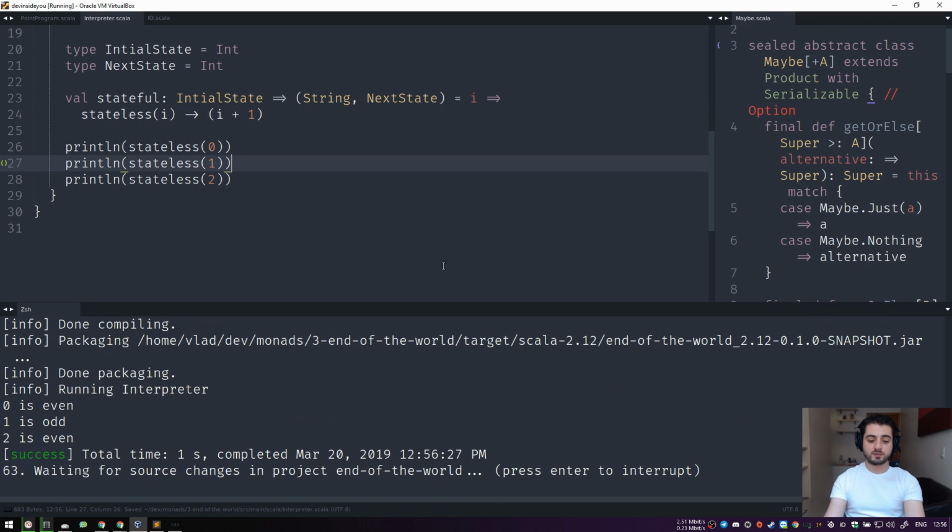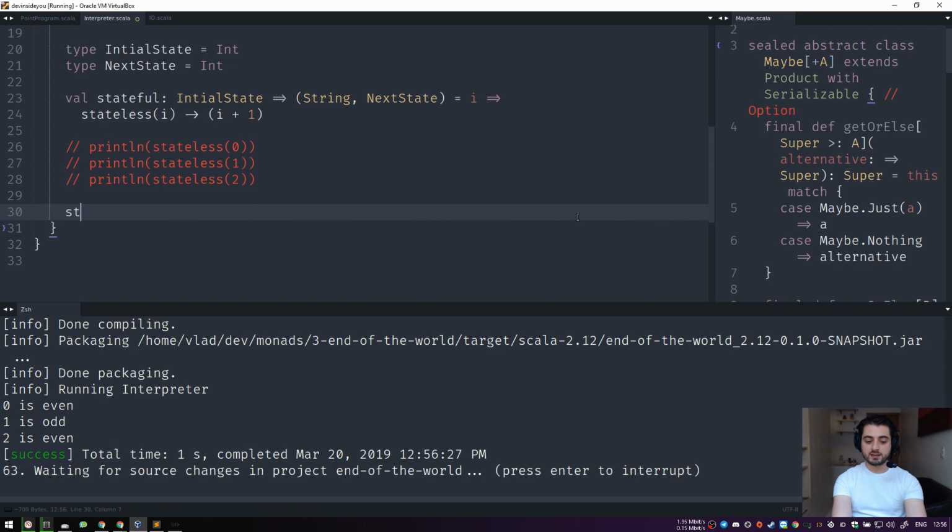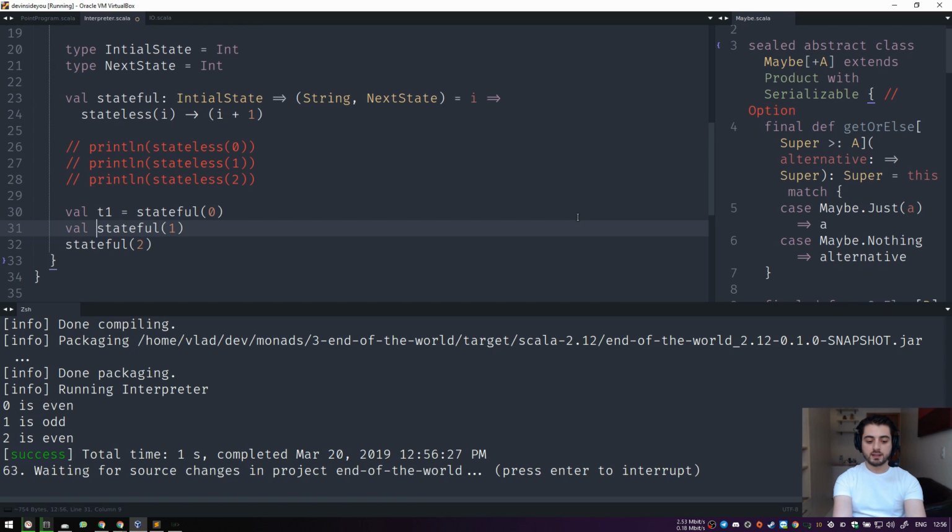So now instead of using the stateless function, we're going to use the stateful function like this. So I'm going to call stateful with 0, stateful with 1, and stateful with 2. Then on the left side, what we have are tuples, right? We have T1, we have T2, and we have T3, like this, okay?